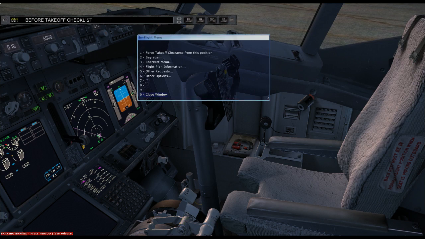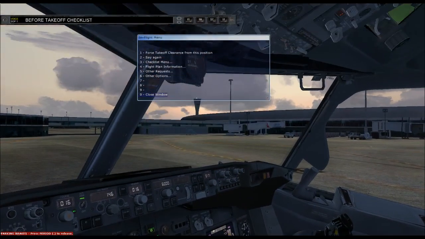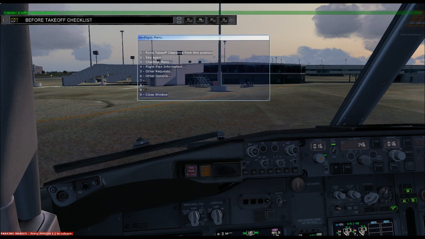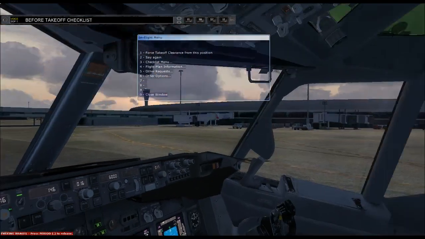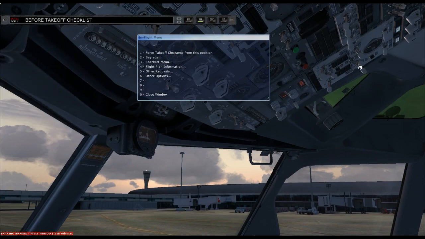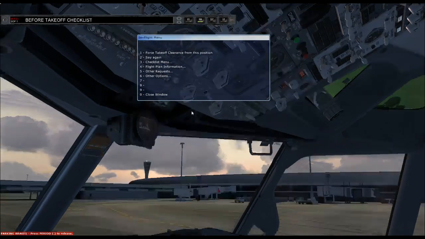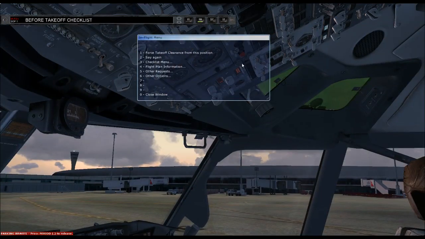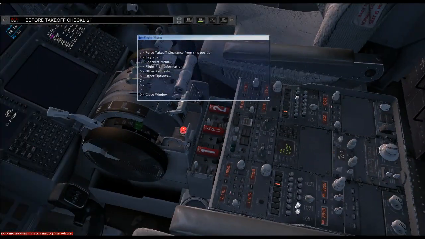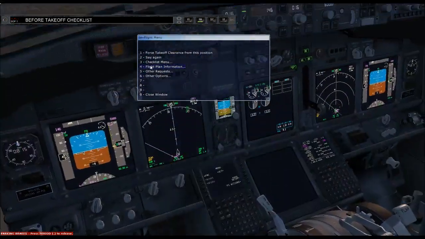Forced takeoff clearance from this. Alright, so I also got a checklist menu, flight plan information, other requests. No, I don't want you. No, stop listening to me, okay? Jeez Louise. You need that on. What has he got on now? Alright, that's weird. That's gonna annoy me.